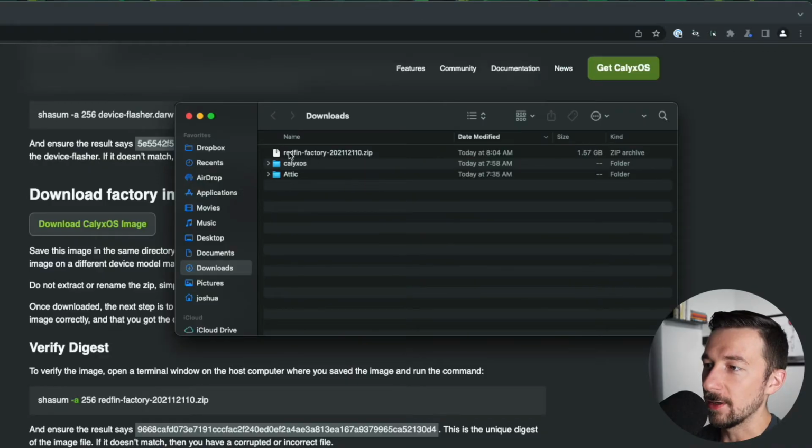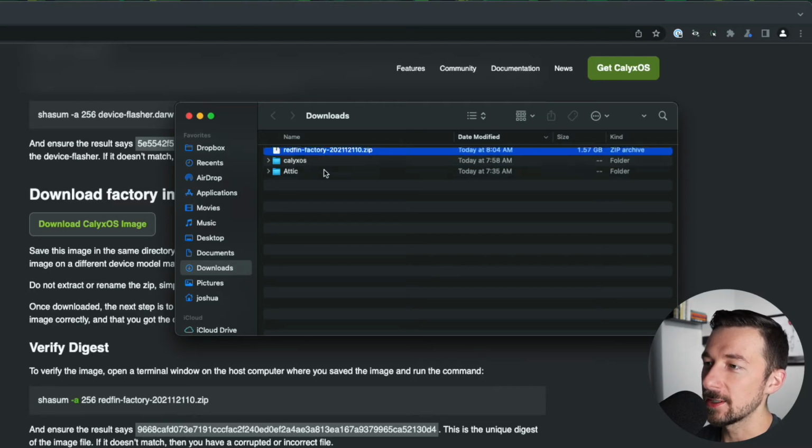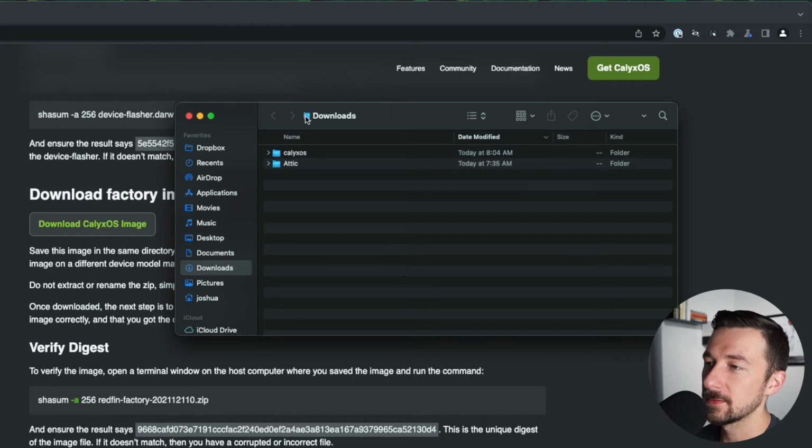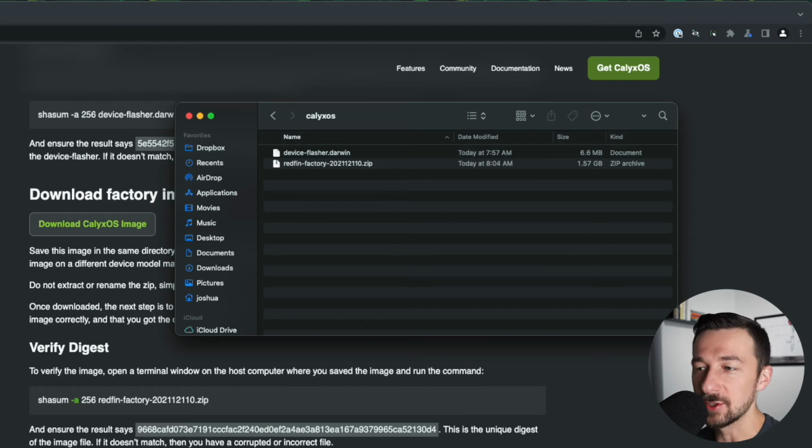Here we have the Redfin-factory download, 1.57 gigabytes. Just gonna drag this to the CalyxOS folder that we created earlier. Go inside there, here's both the files again. The next step, again, this is optional, but this is just to verify the integrity of the file we downloaded.